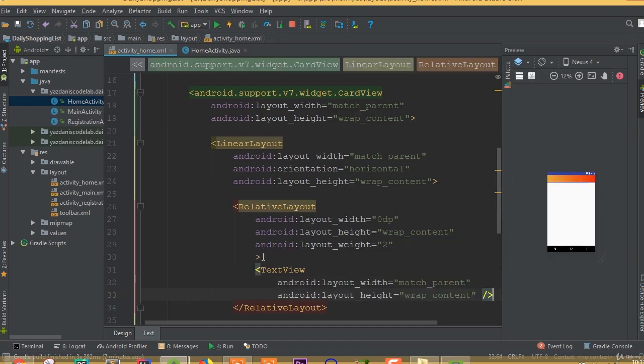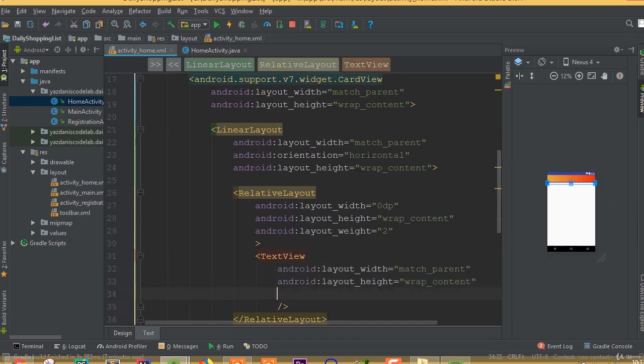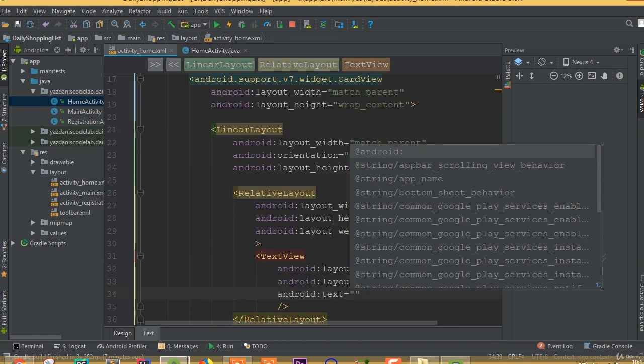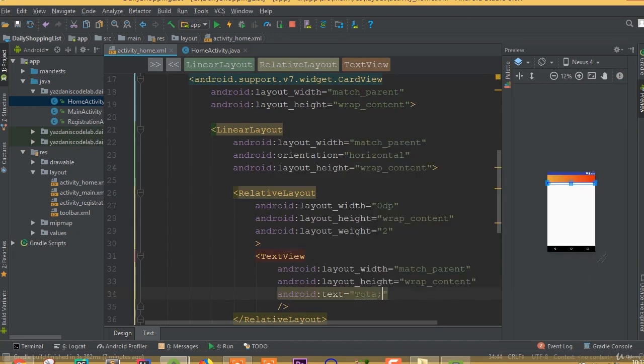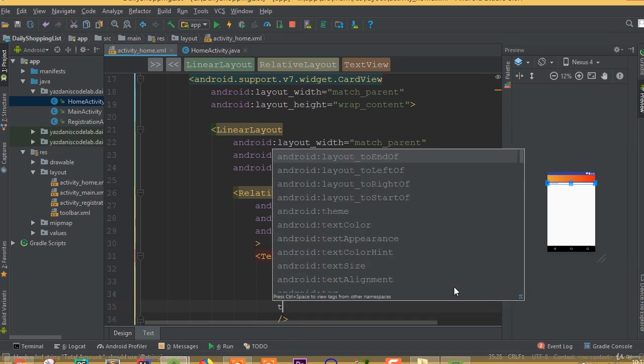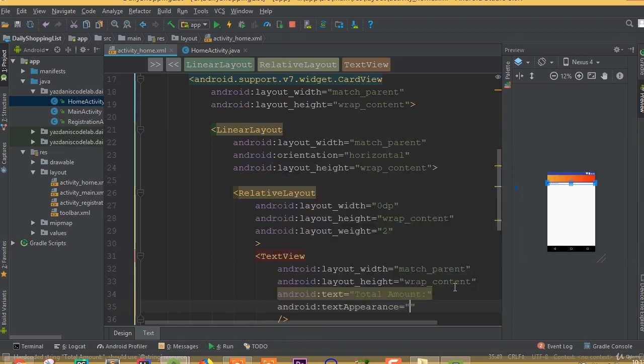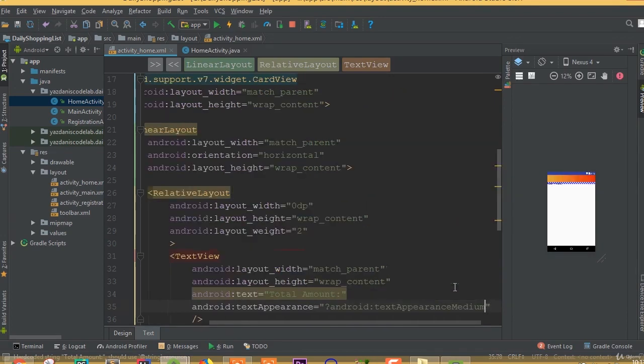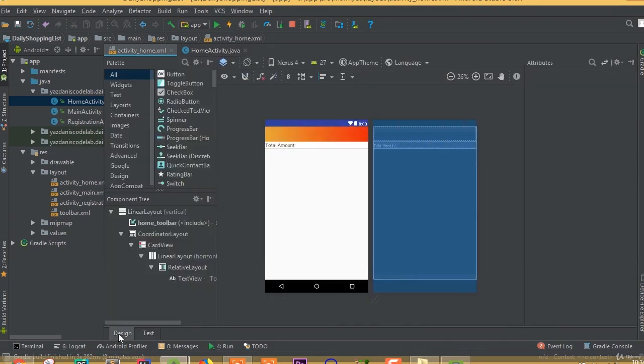And we need to add a text view width match parent and height wrap content, and add a text, and we can call it total amount. And we need to add a text appearance. So text appearance medium.